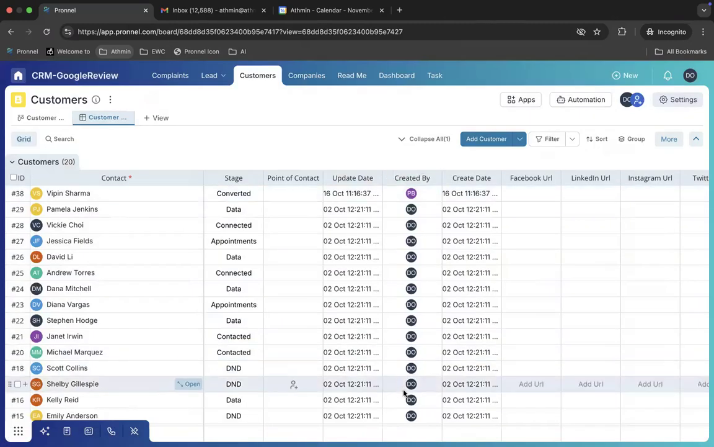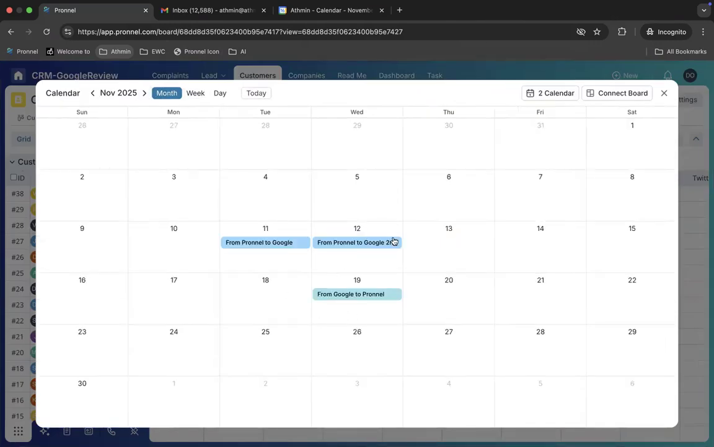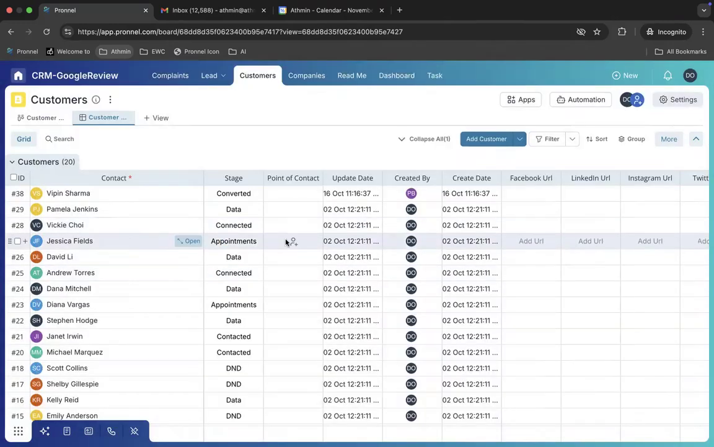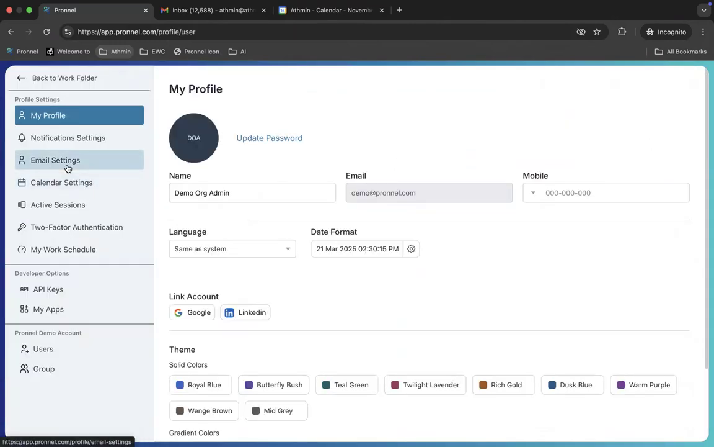And similarly, if they just want to manage the calendar, they will be able to manage the calendar from here also, and they can see all the meetings here too. So this is the third permission which we ask for during the calendar integration, where you can read and edit calendars, and it will help us by syncing the Pronnel calendar to Google Calendar and Google Calendar to Pronnel calendar.